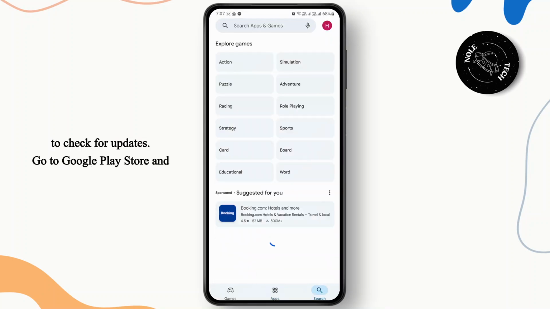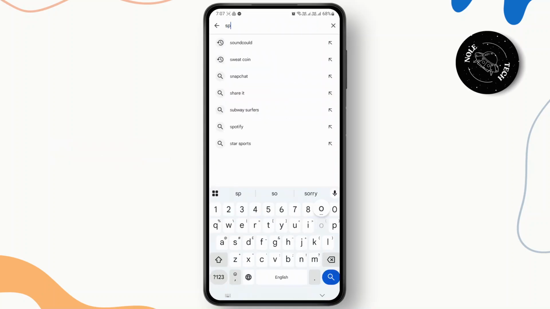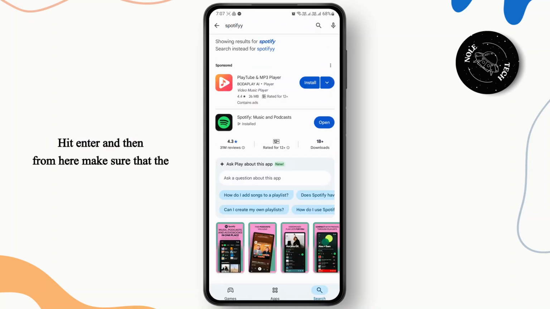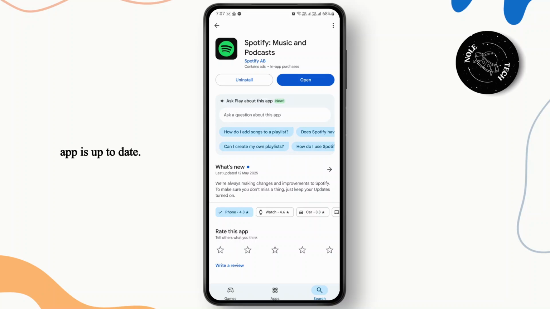Go to Google Play Store and then simply search for Spotify. Hit enter, and then from here, make sure that the app is up to date.